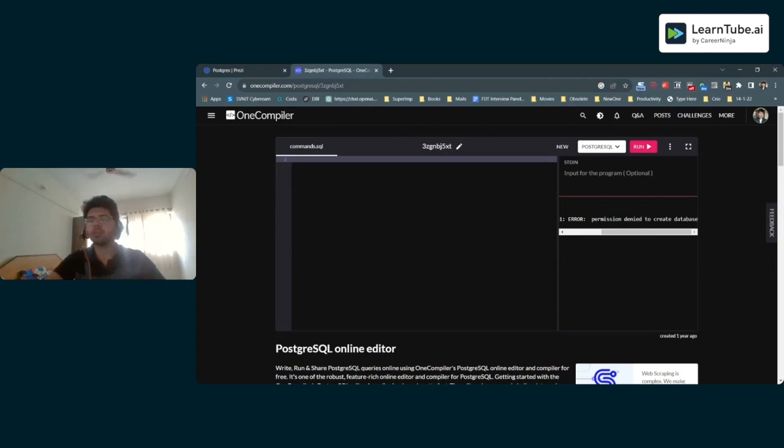So now we are going to create a table. The syntax for that is CREATE TABLE. Again, the SQL syntax will come in all caps. And now we have to specify the name of the table, which in this case we will name student.